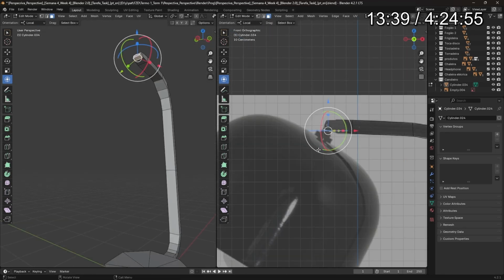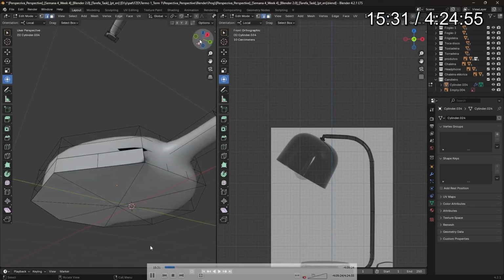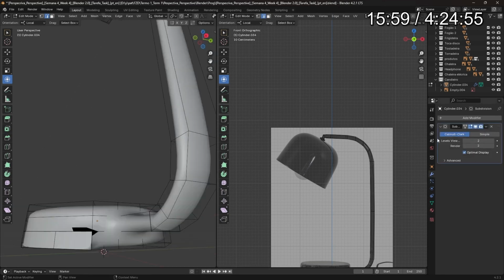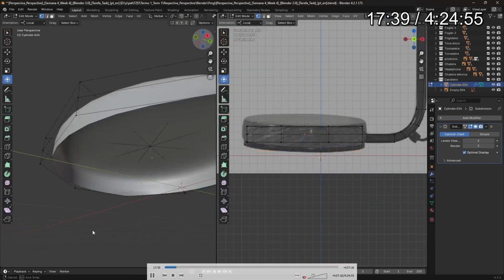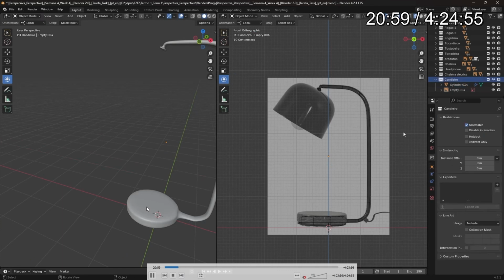After that, I went to the base to fix this problem. You can see that when I applied the subdivision surface modifier, I had some kind of issues over here. My mesh wasn't working the way that I wanted. So I fixed it by deleting all of these and just connecting again. And I spent my time over there just fixing the stuff.